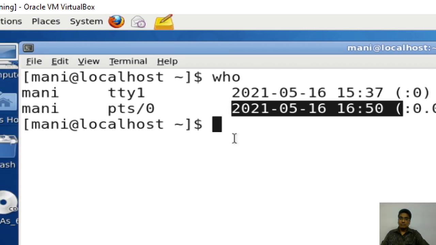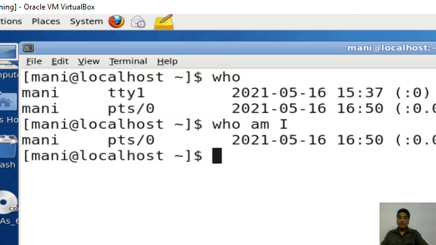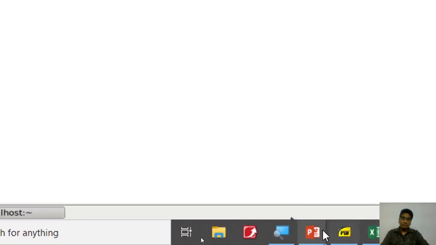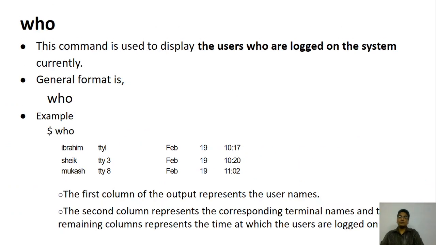So this is the time when I logged on to the system, and this is the time when I started this command prompt. There is another command called who am I. That's going to tell you which terminal I am using. So I am currently using PTS 0. Even though I have two terminals here, I am currently using this particular PTS 0 as my terminal. So that is about the terminal command. Let me go back. So who is used to find how many users have logged on.